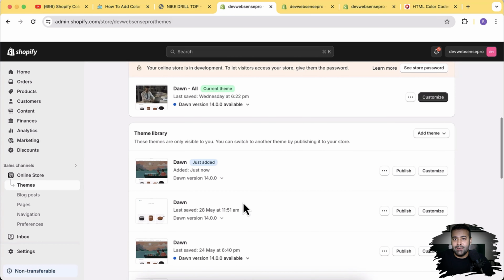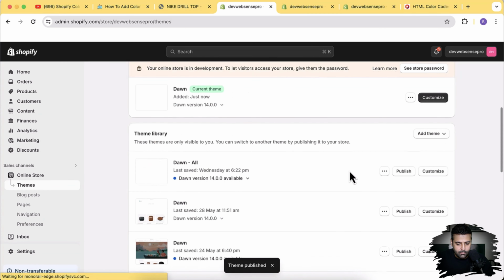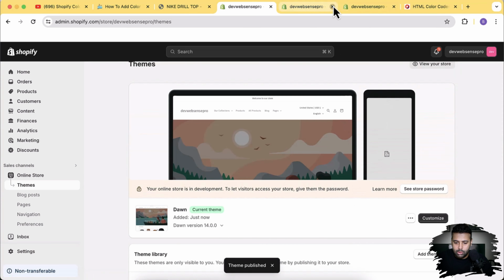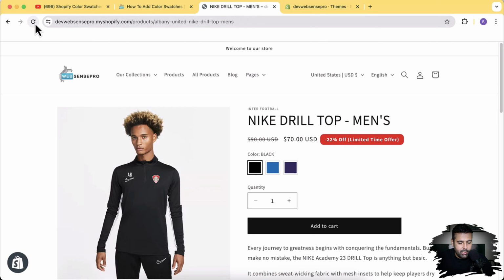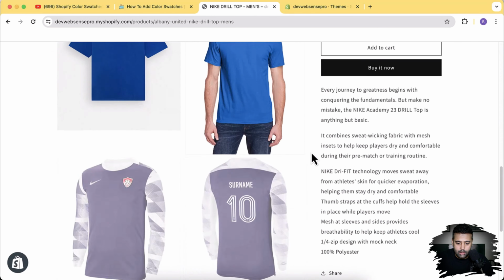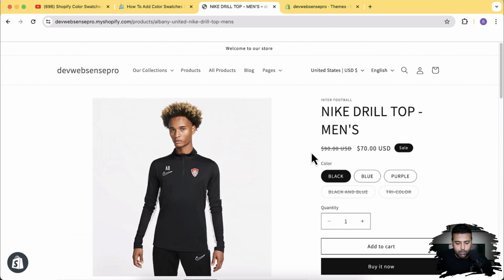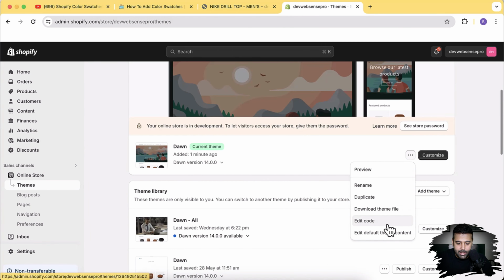Okay guys, our Dawn 14.0.0 has been installed and I'm going to publish that. Click on publish again. And now let's close all the old tabs which we have open, and I'm going to go to the product page. We have color options, and that's the default Dawn theme 14.0.0, right? We have color swatches showing up right here. Now let's start implementing that. I have this 14.0.0 installed. Click on these three small dots and then click on edit code.